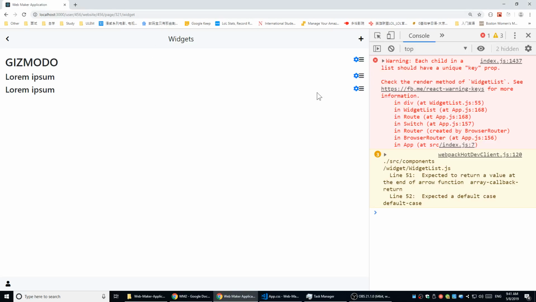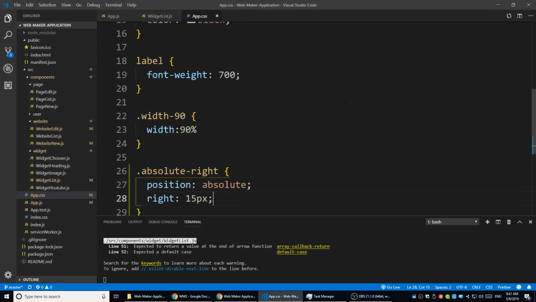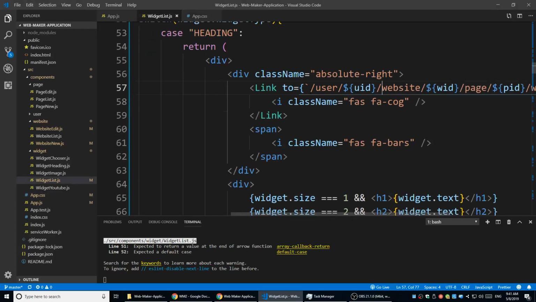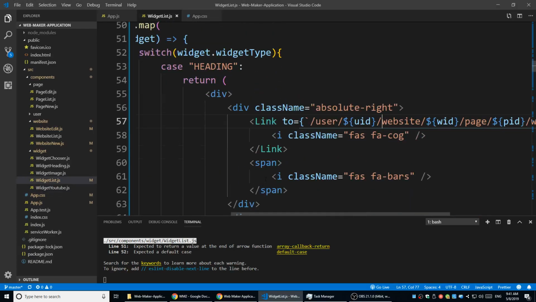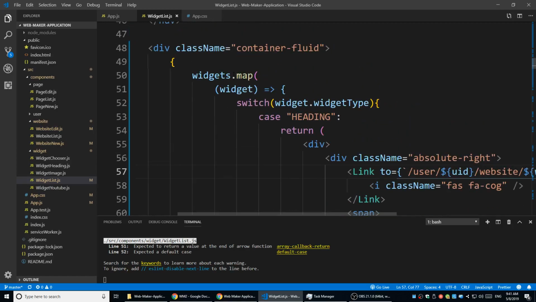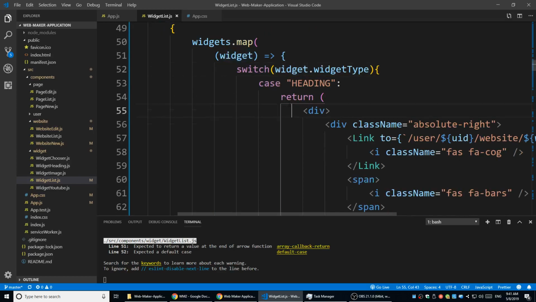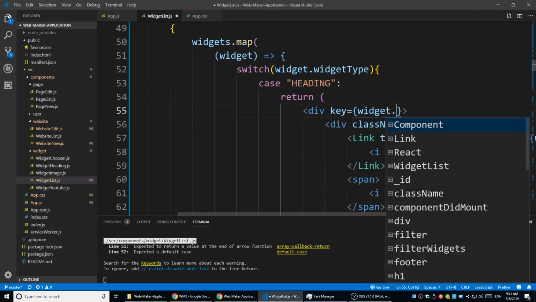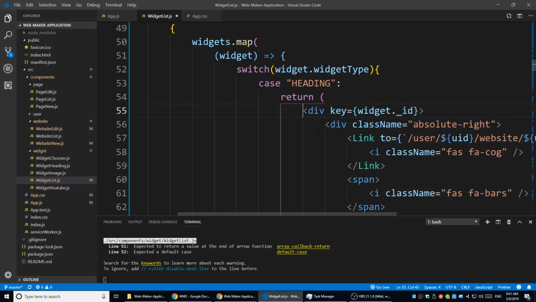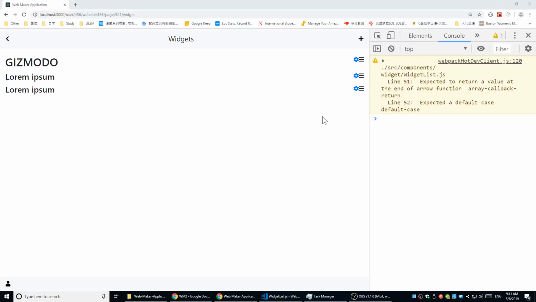Here we go. And I'm getting errors that each child should have a key. So let's give a key to it. Where's my switch map? Map here. Let's see if we can give it a key, which is just widget.id. Let's keep going.